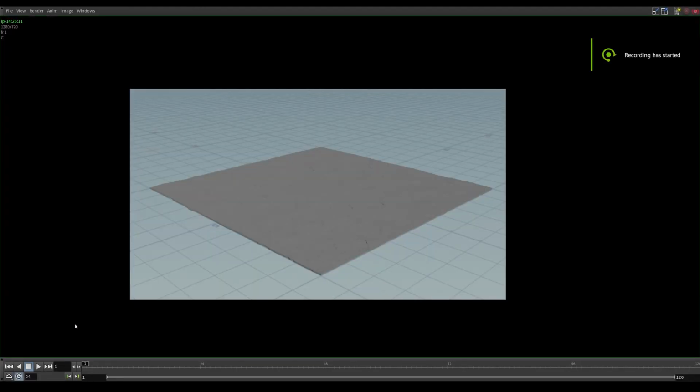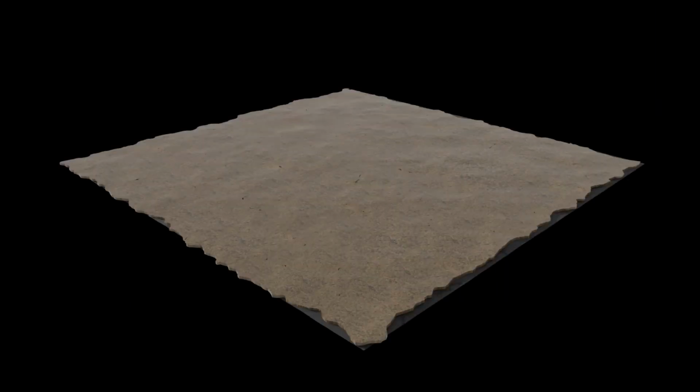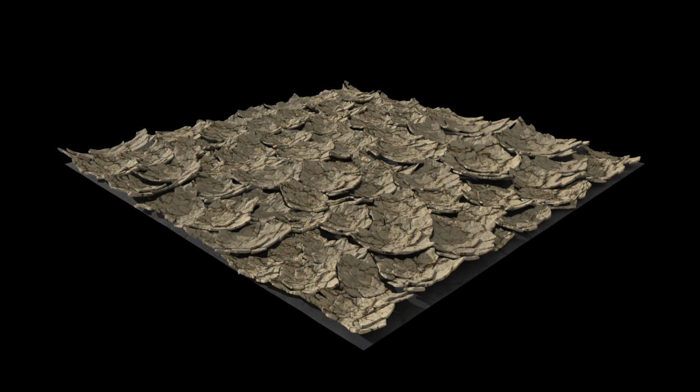So this is how my simulation looks for now in the viewport. And here you can see the final render version with material applied after small tweaks.